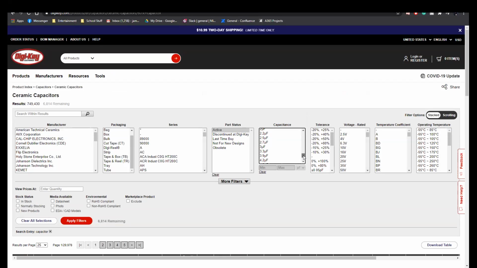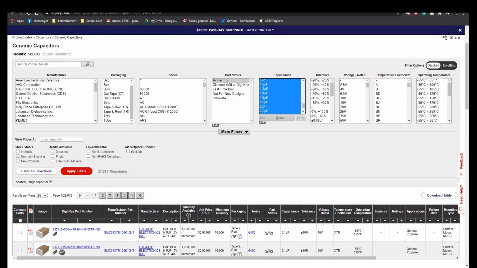Okay, let's say 3 microfarad. Let's go back to 100. Hold shift, click that, and now you've selected everything in the filter. So active, this capacitance, tolerance, you don't have to worry about too much. It tends to be plus or minus 1 or 5 or 10.